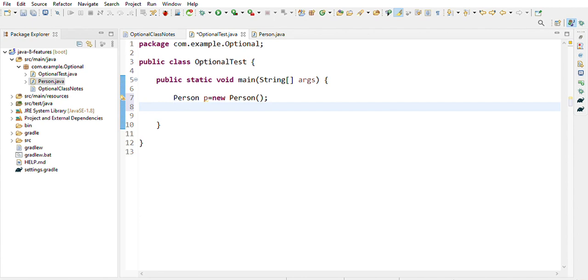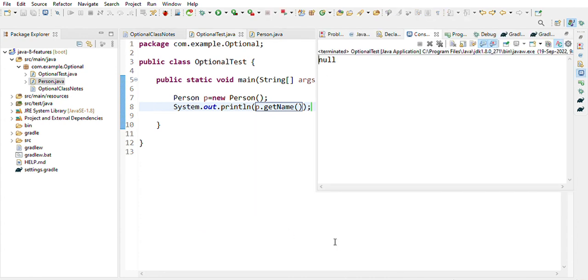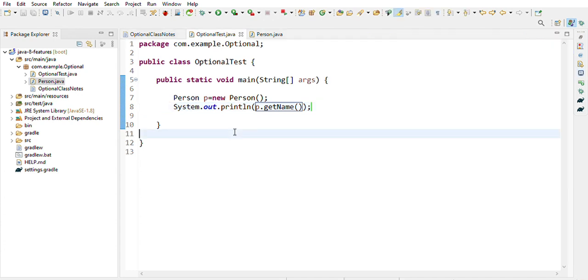Okay, so now I'm going to write one sysout here, p dot get name. Okay, shall we run this code? Right click and click the run as Java application. Okay, so I get the null value. So there is no problem. Why? Because we don't have any name, any value in that particular field. That's why we are getting the null.